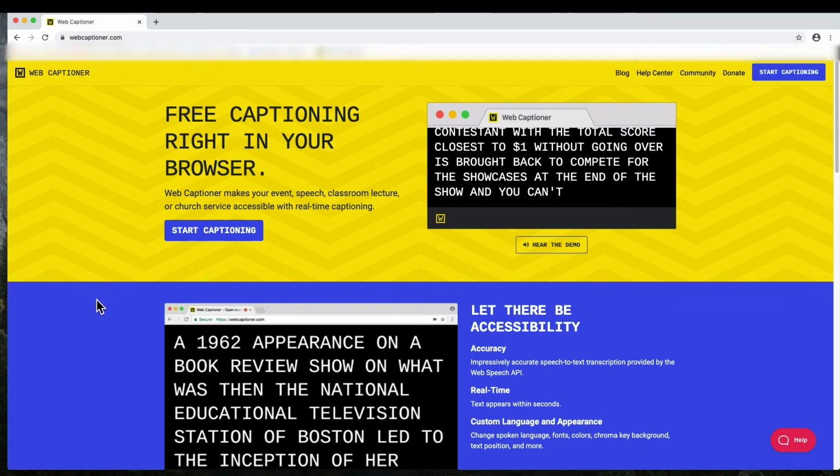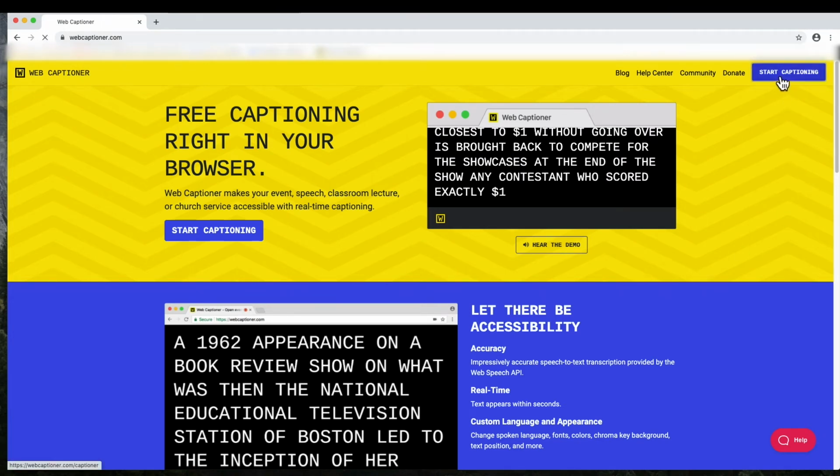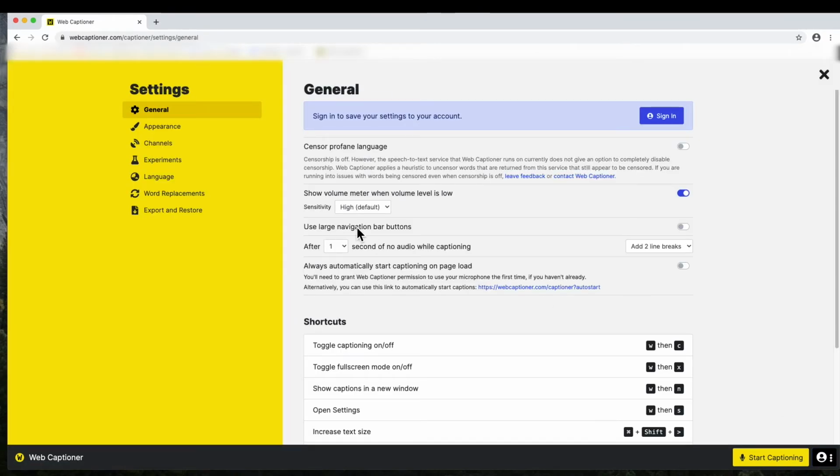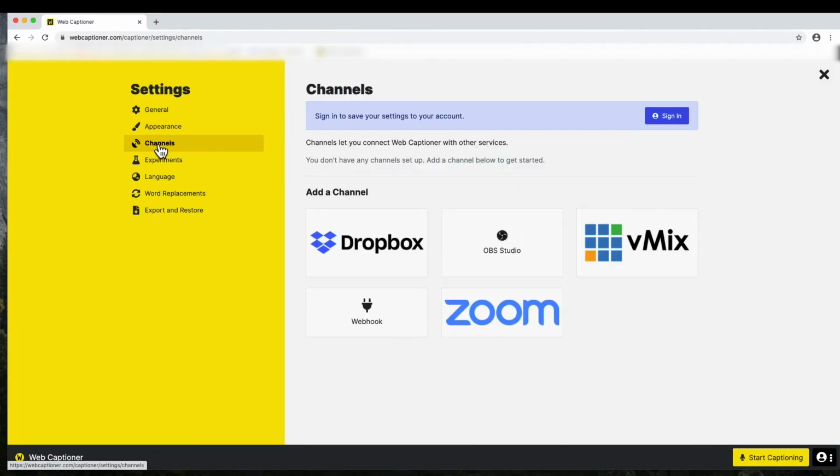webcaptioner.com. Again, using your Chrome browser is what works best. Start captioning, and so this is where our caption will happen. But first we're going to go down here to the bottom right and do settings. And if we go to settings, there's a menu that says channels.